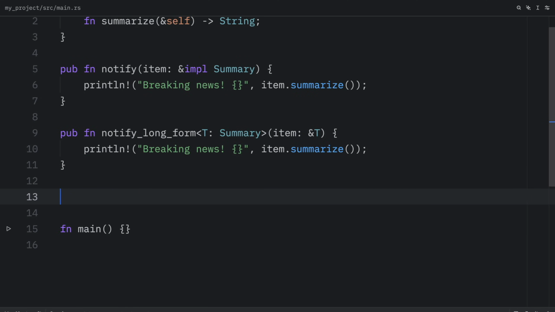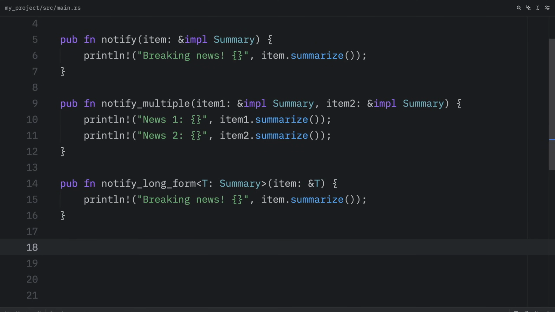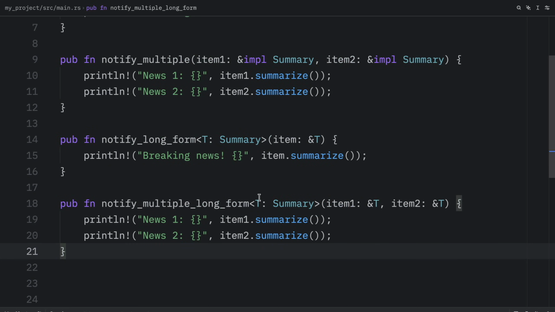And doing this with multiple parameters is also quite straightforward. All we need to do is define item1 and item2 and say that both of them implement Summary. For the long form, it might end up being even more convenient because we can use the same generic type on both of the items.